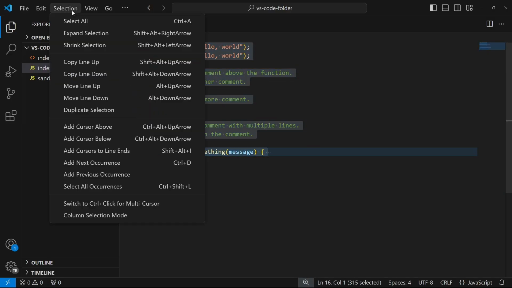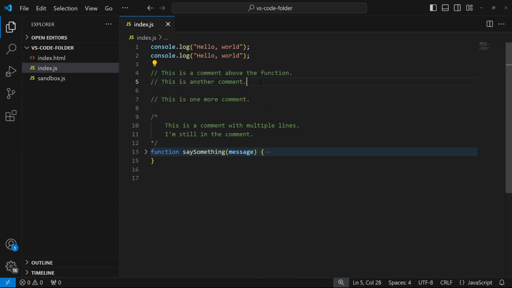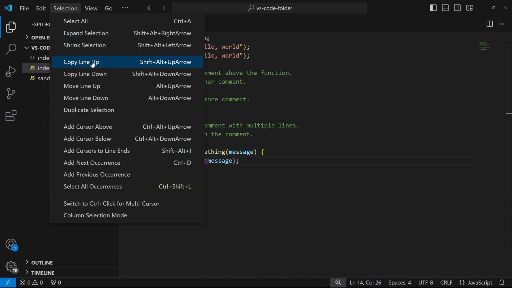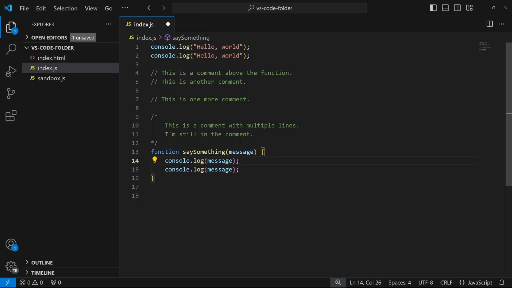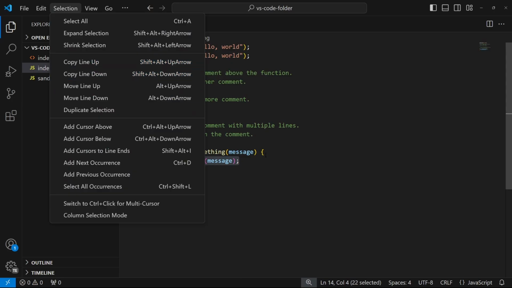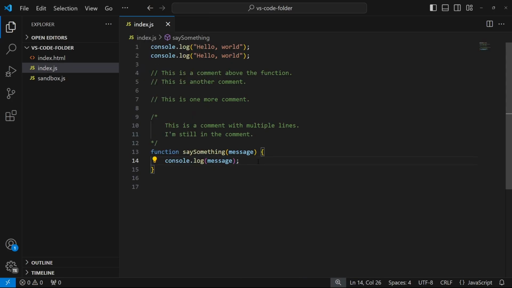If you want to select more, you can expand selection, and if you want to shrink it, you can shrink selection. All right, and we can say copy line up, the line above us, this one, copy line up. You can also press Shift Alt up arrow. So if the cursor is there, Shift Alt up arrow, I'll copy this line.